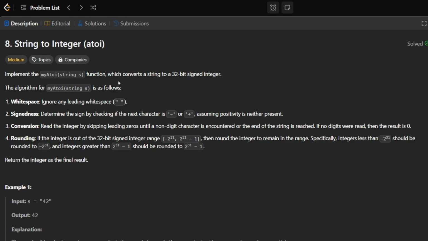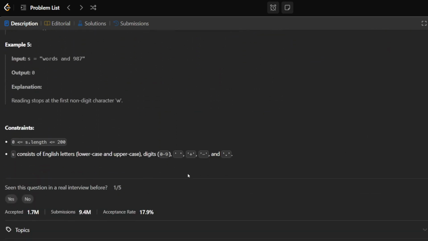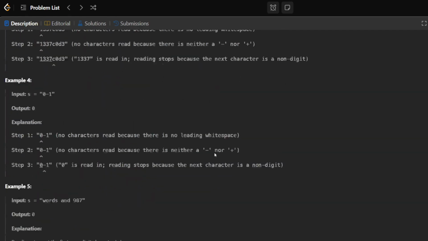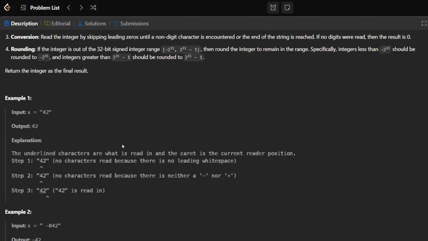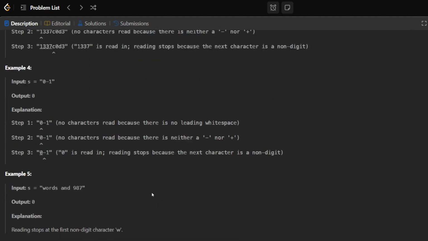Again, it's not that difficult, but if you go down and see this, that's a pretty low acceptance rate, 17.9%. Now the reason why this problem has such a low acceptance rate is because of the number of cases in this problem. You can solve this problem, it's not that difficult, but the edge cases are what make this problem pretty tricky to solve in just one attempt. It took me 2 attempts to solve this problem because I'm pretty sick.